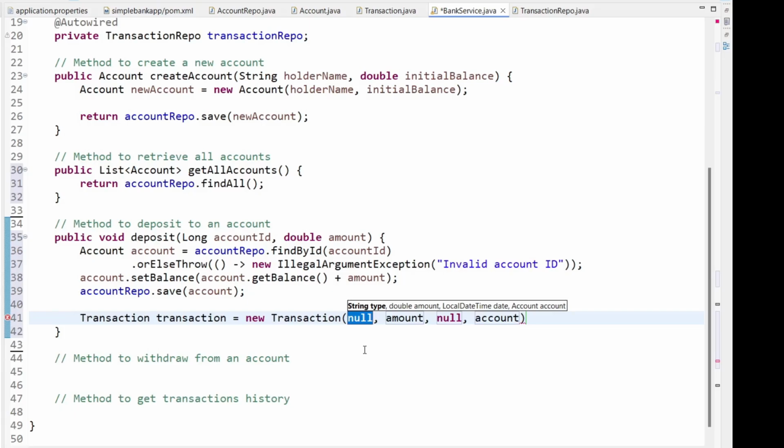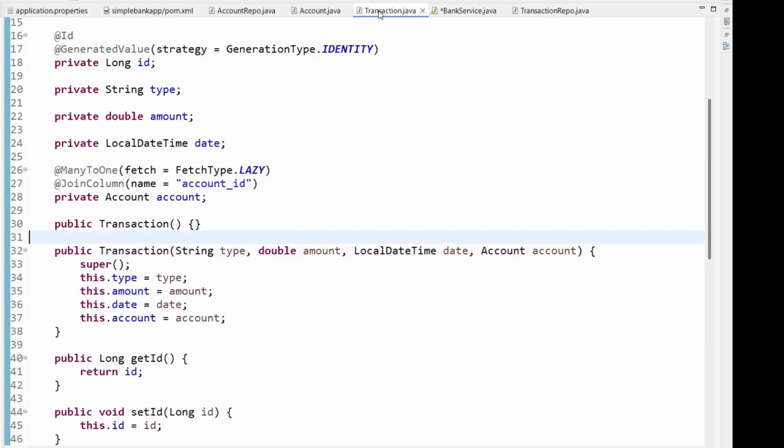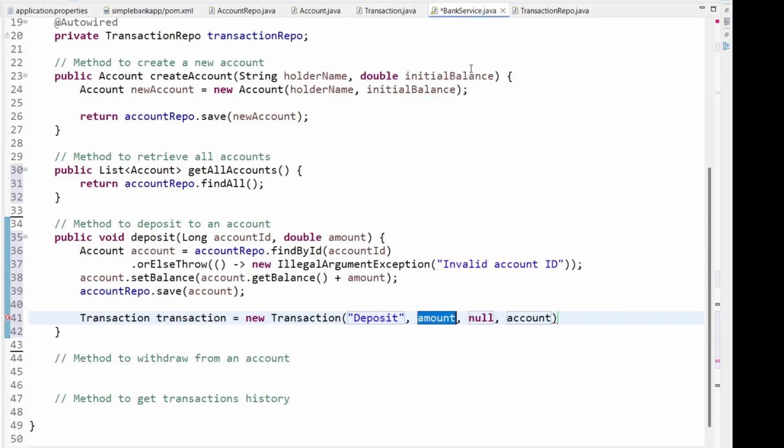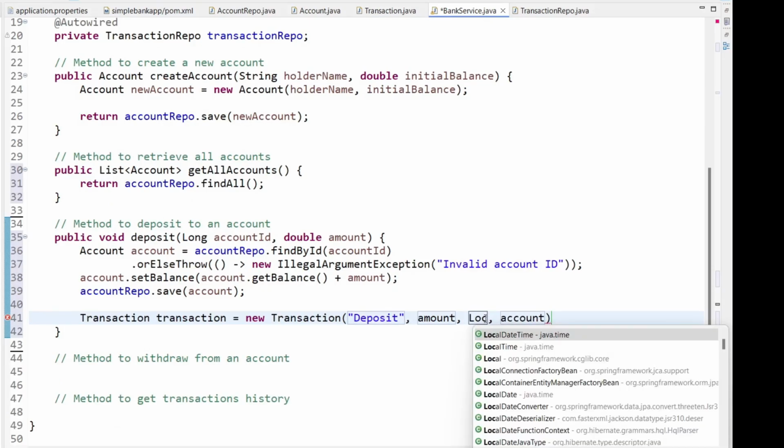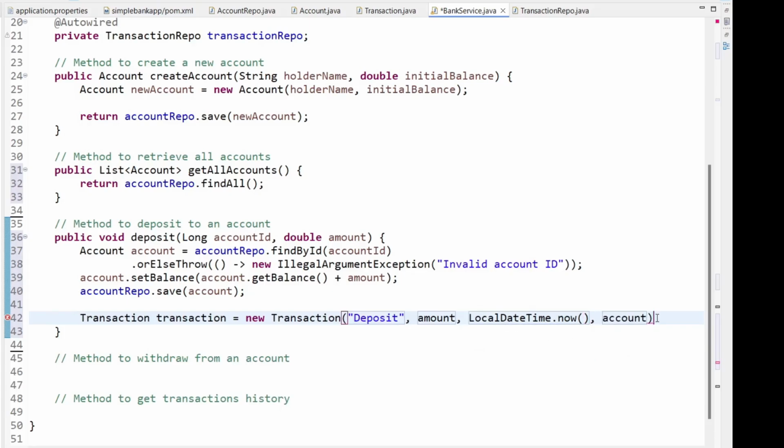So the type here is going to be deposit, because we are making a deposit. Amount is going to be amount, and what is this third thing? Date. Okay, so date is going to be now, so LocalDateTime.now, and then the account object. So that is good.